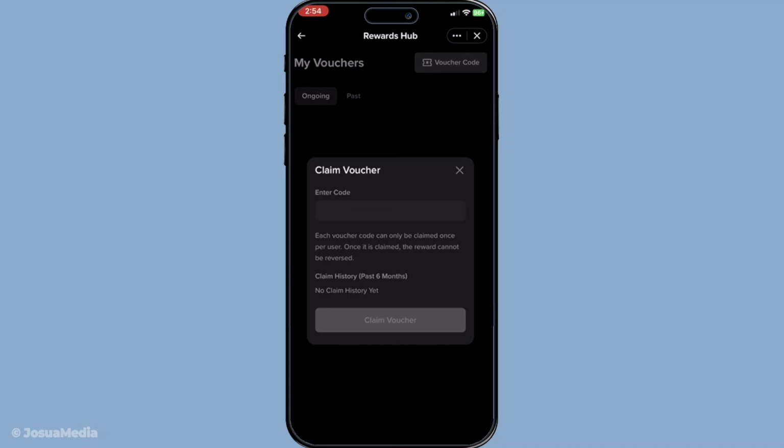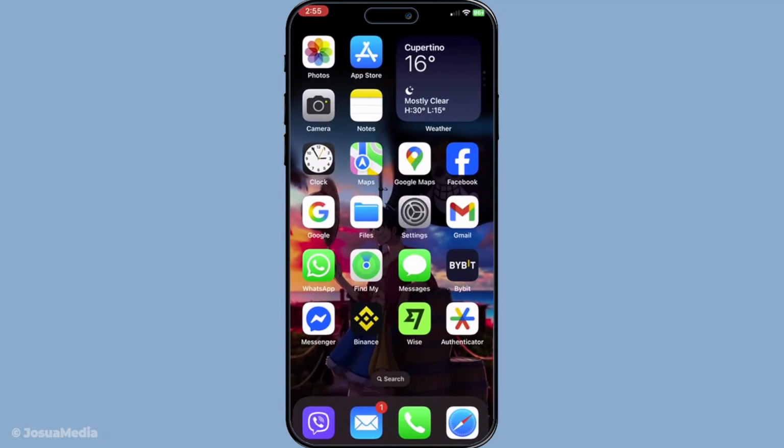And there you have it. In just a few minutes, you've successfully redeemed a cash voucher on the Binance mobile app. Hopefully this guide has made the process easy and straightforward for you. Be sure to always keep track of your vouchers and redeem them before expiry to maximize your benefits.